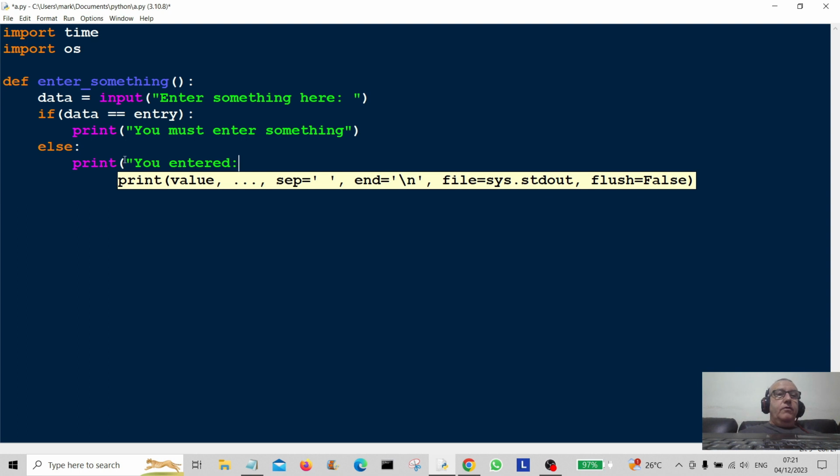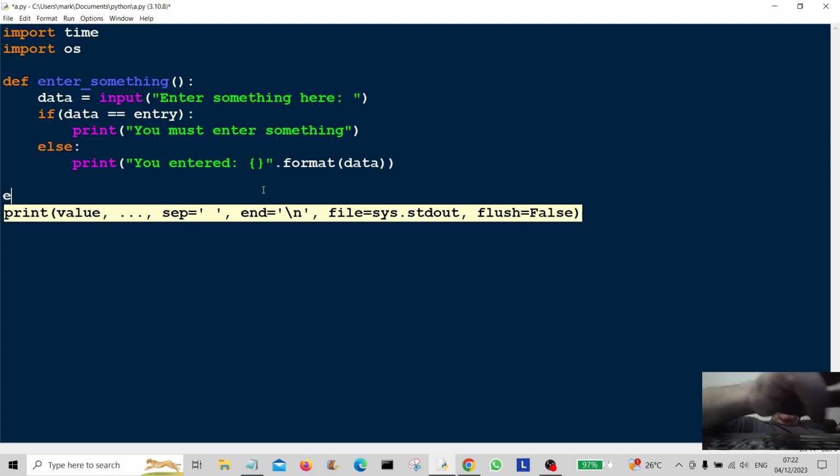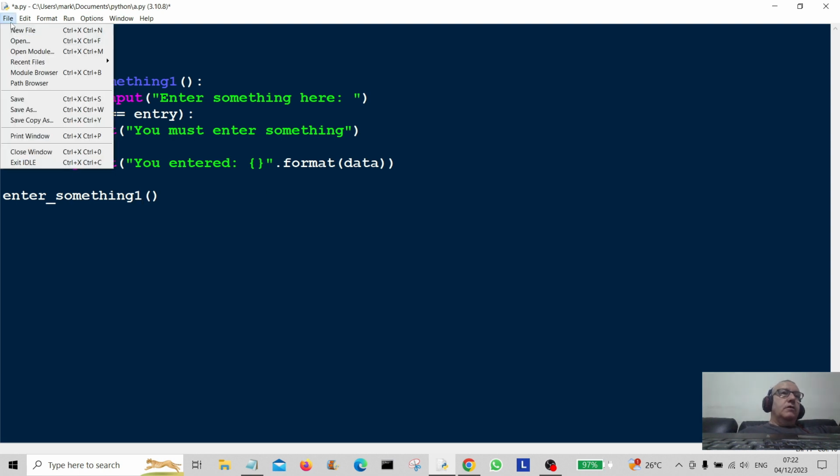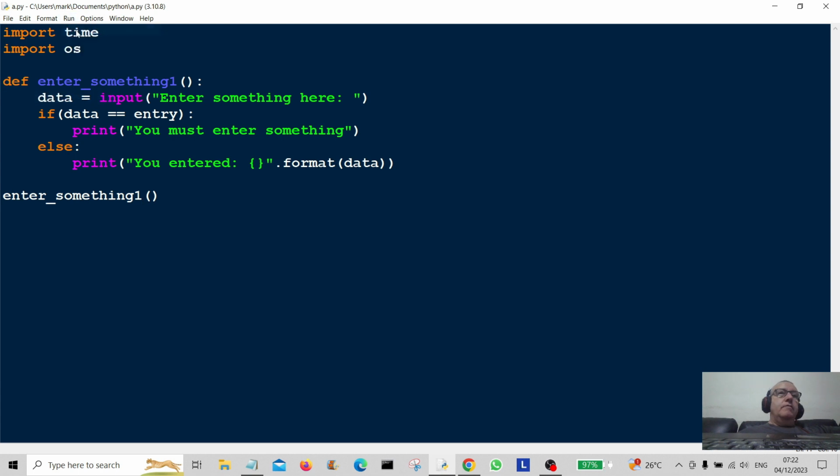and we're going to format the string here. We'll do it this way. Why not? We'll do it the old-fashioned way. Dot format data. Okay. Now we'll run the program. Enter something. Okay. I'm going to call this enter something 1 because we're going to do enter something 2. So we'll just save it there and we'll run it.